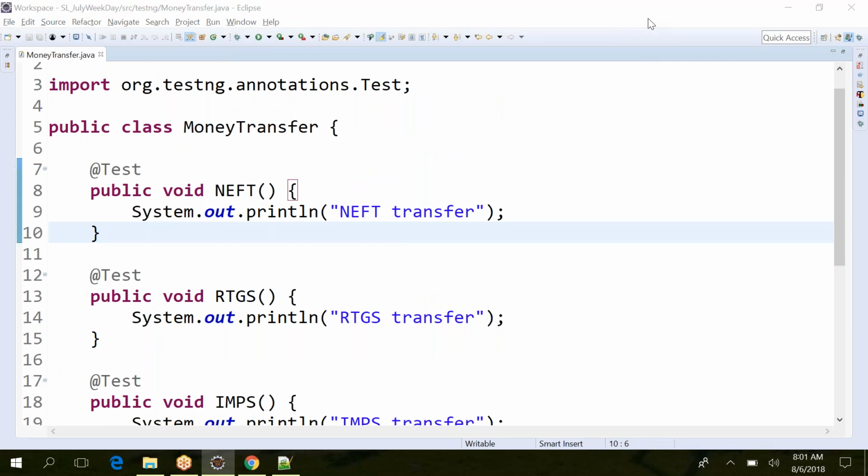So how to install TestNG, how you can create the test cases, how you can create the TestNG class. You can create a TestNG class also, or you can create a normal class and make it a TestNG class.